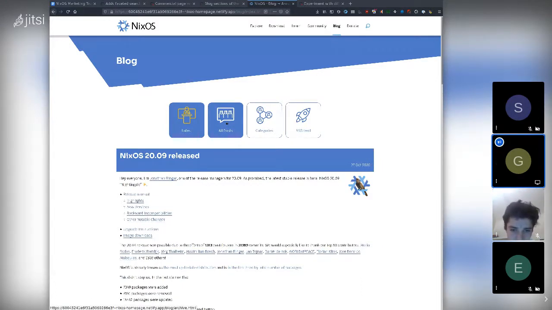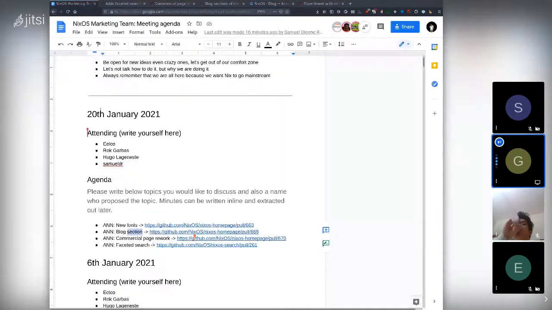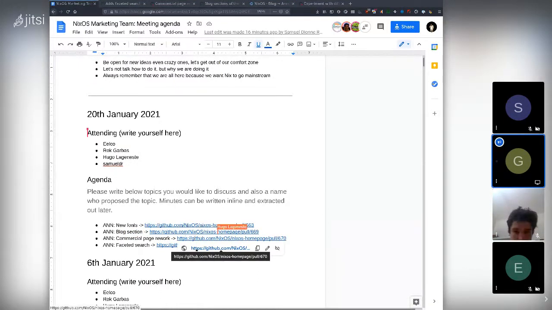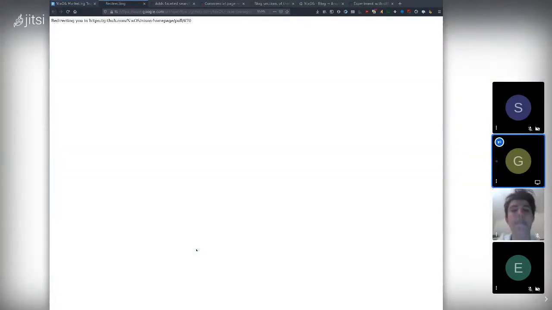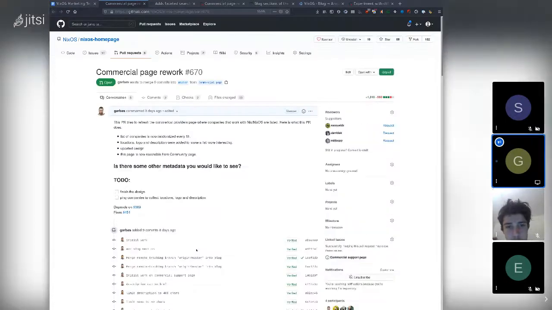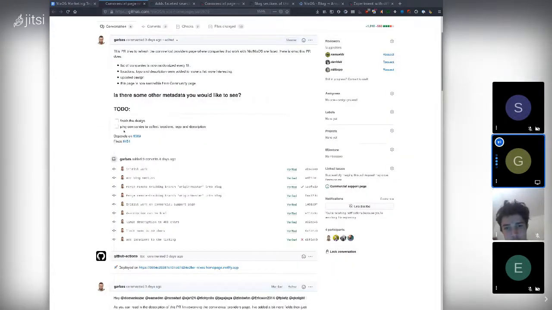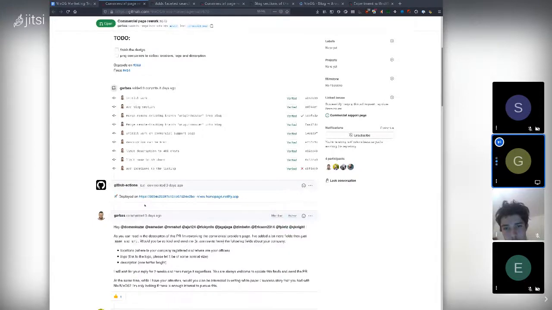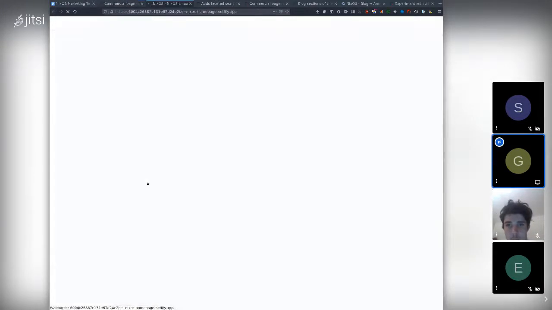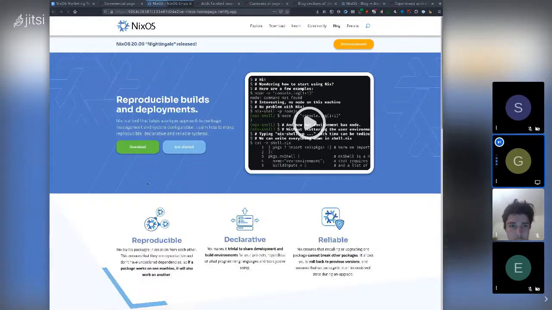Okay. So this is about the blog section. Then I also started working on the commercial page. I think we touched on it at the previous meeting. I'm not sure if you saw it, but there is still a bit of the design to be finished. I pinged all the companies. They're already replying, so I'm going to keep it open for a week or two.